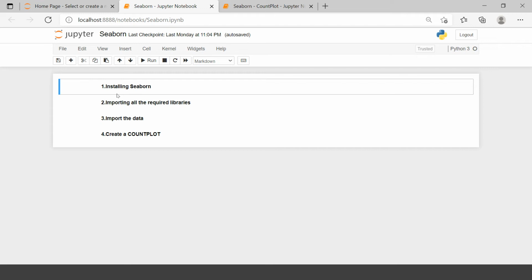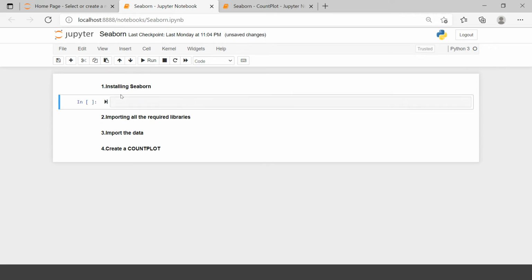Here the first step is installing the Seaborn library. Let's see how we can do that. If you are using Anaconda distribution, then all you need to do is say conda install seaborn.